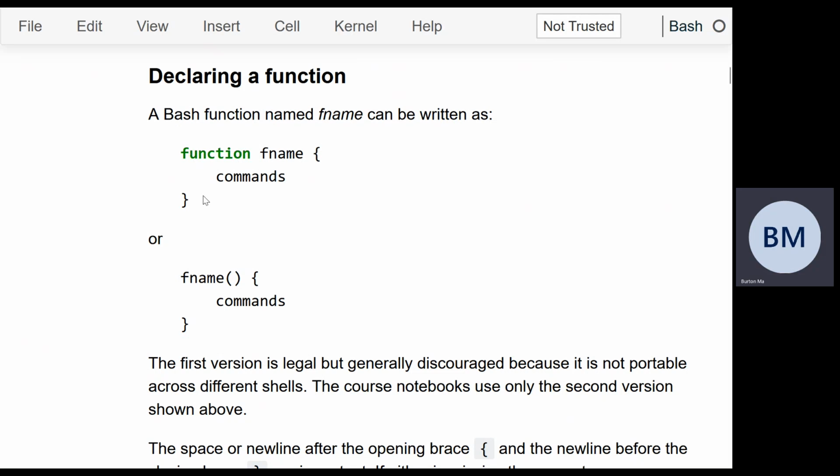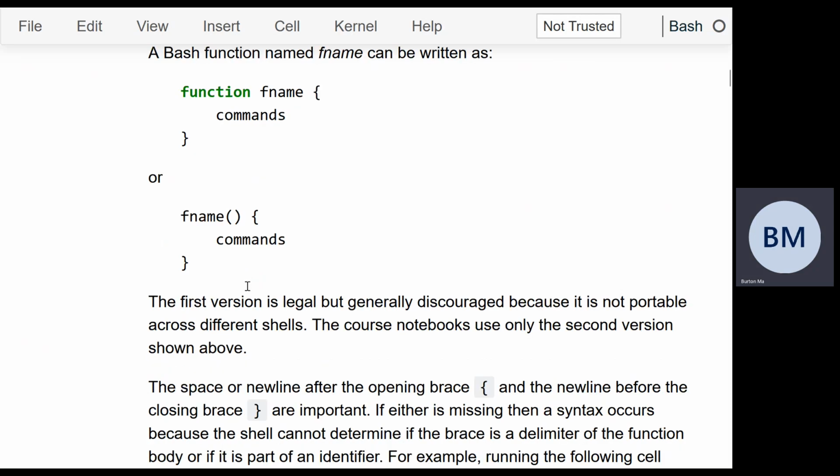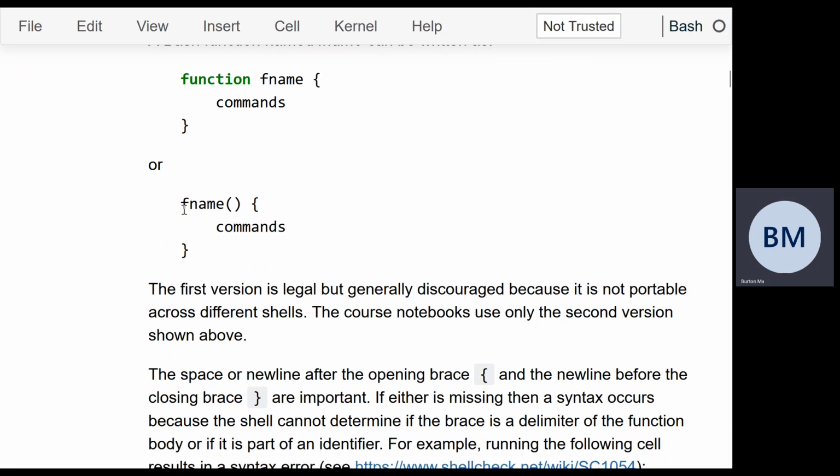The first form is legal, but it's not portable across shells. In other words, it's bash specific, though there are probably a few other shells that use it. The second form works in all shells. So you should probably use the second form if you're writing a function.